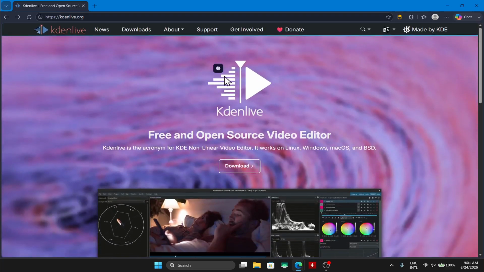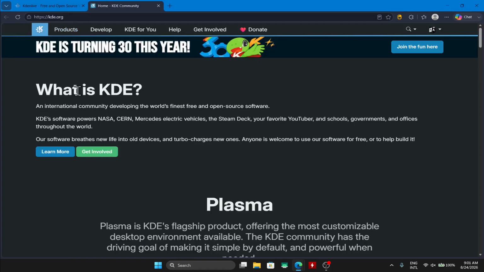Now from the homepage, you can find the Made by KDE section at the top right corner. Go ahead and click on it, and this will take you into the KDE website. Here you can find the join option at the top.